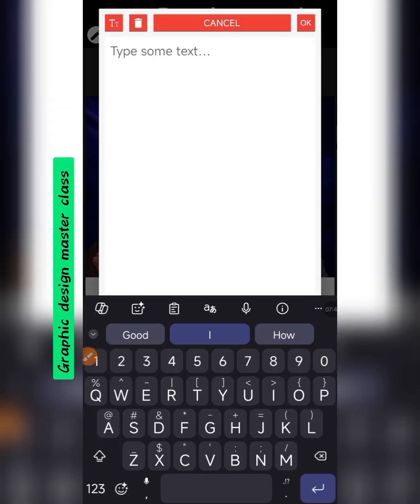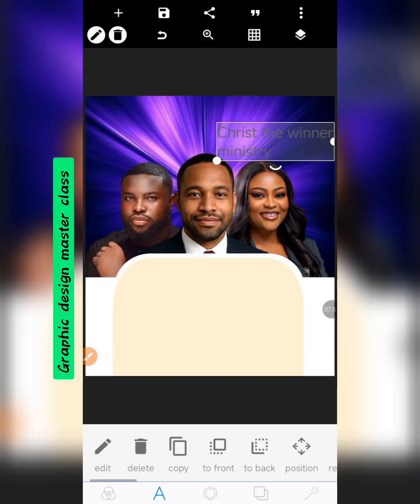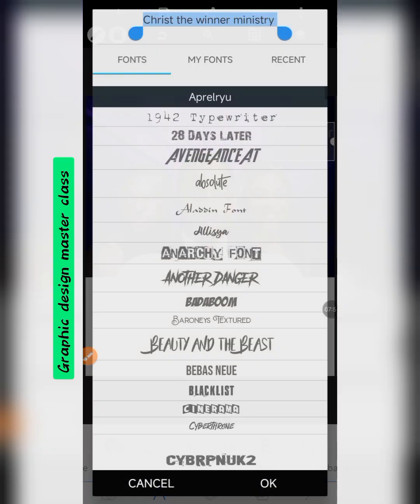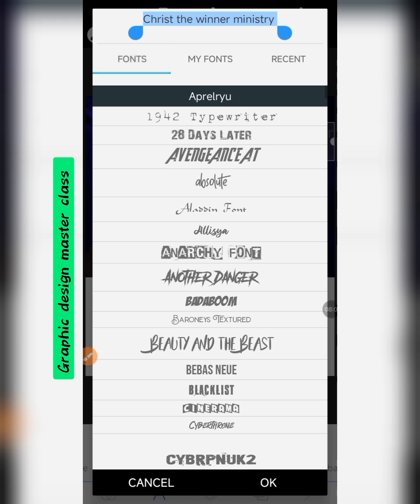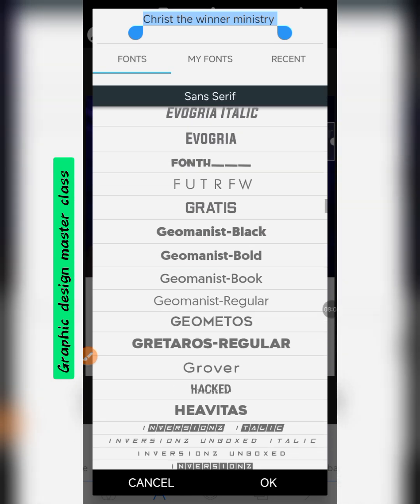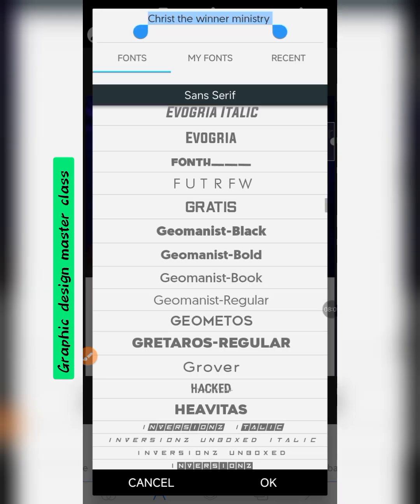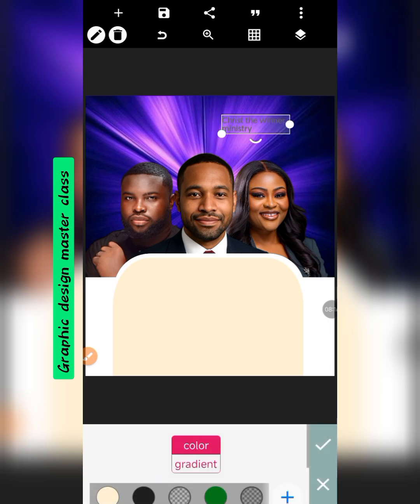I'm going to use Christ the Winner Ministry. So the font we are simply using is this, Geomanis book. That's the one we are using. So I'm going to use just the book. Then change the color to white.